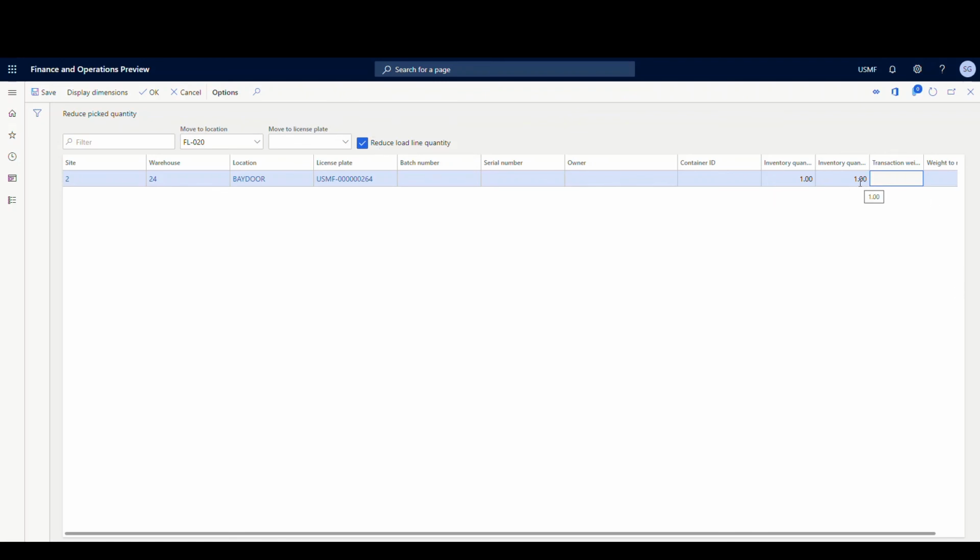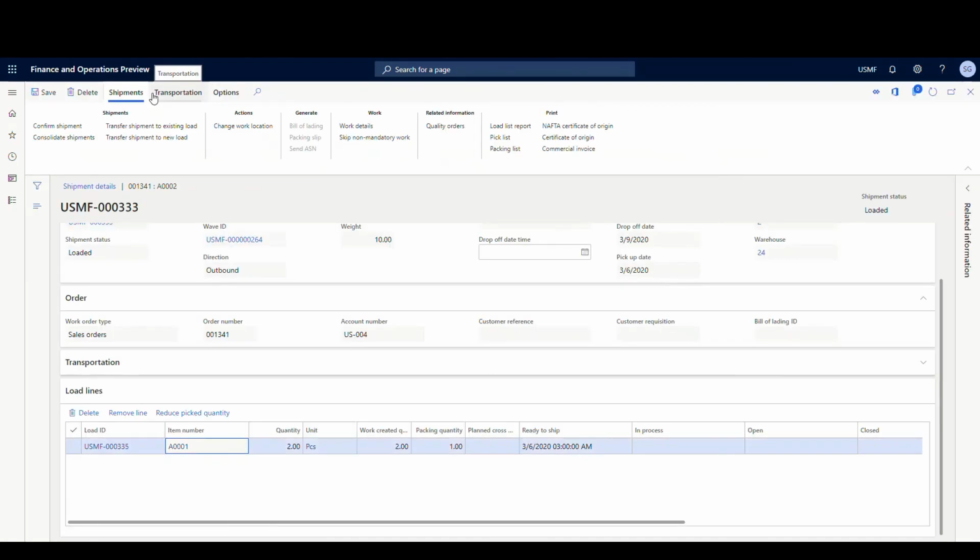Once I have that filled in, I'm going to go ahead and hit OK. And notice how the line on the load goes away, and because it went to 0, it went away. All right, as you can see in that last example, it's pretty simple and straightforward to do.